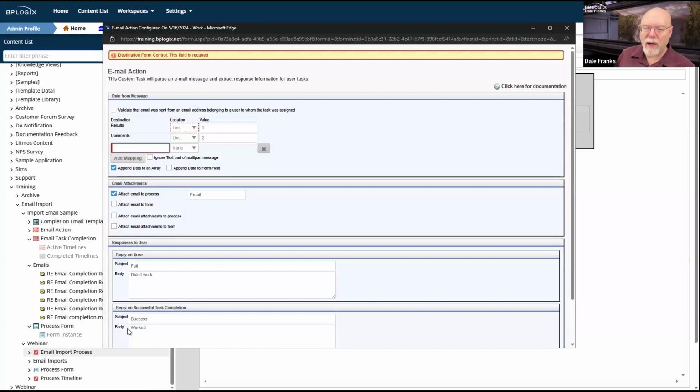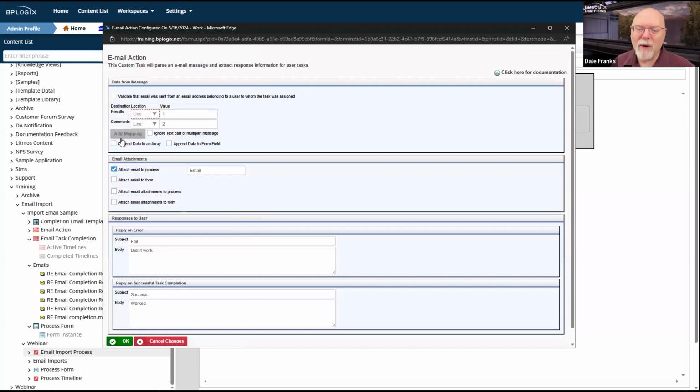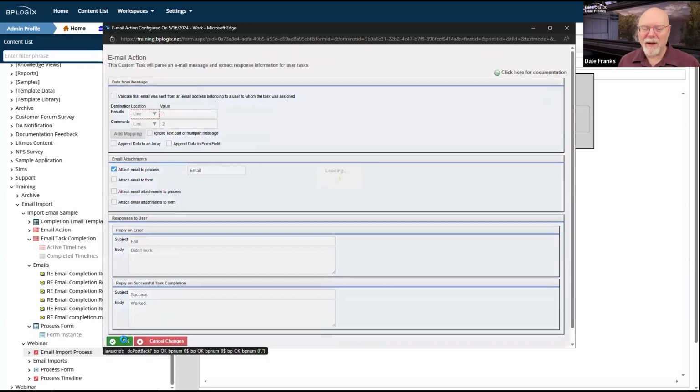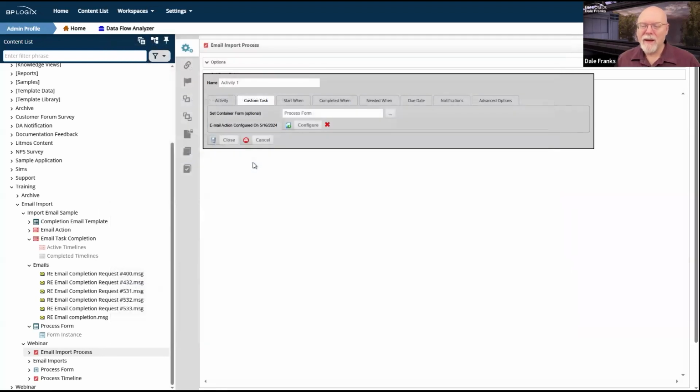We're going to go ahead and set that up. Oh, destination form control. Somehow I hit append data to array. I don't want that. I want to get rid of that mapping. And now I should be able to hit OK. And we have it saved. Now we are going to be able to process those emails. Well, almost. We still have more configuration to do.